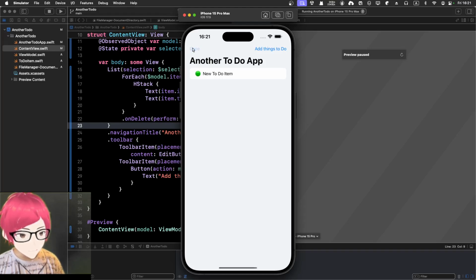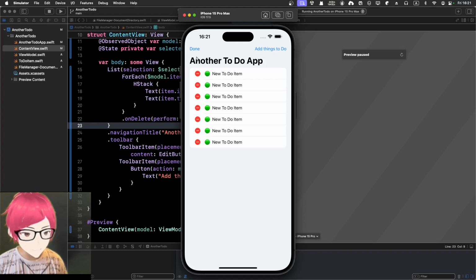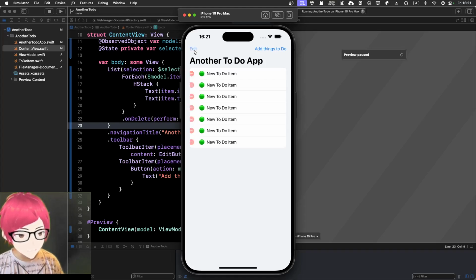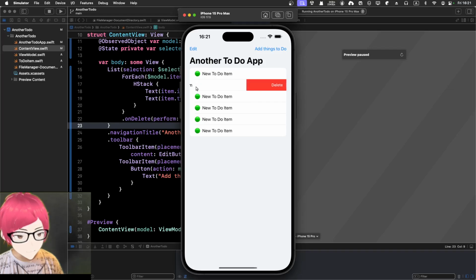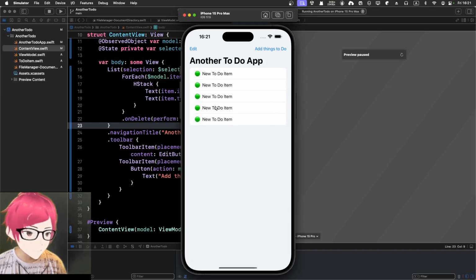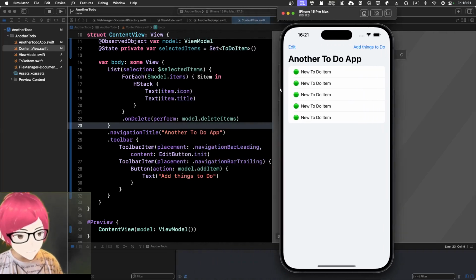Add things to do. Yeah, a to-do item. Edit. Yeah, so we can delete it. That's pretty good. Add. We can add multiple things. So we enter the edit state. Done. Yeah, that's good. Swipe, because we have this onDelete. So swiping in the list gives you a delete option. That's pretty good. And the icon here, we can of course switch or choose a different icon.